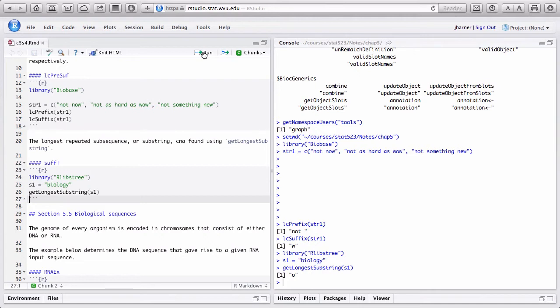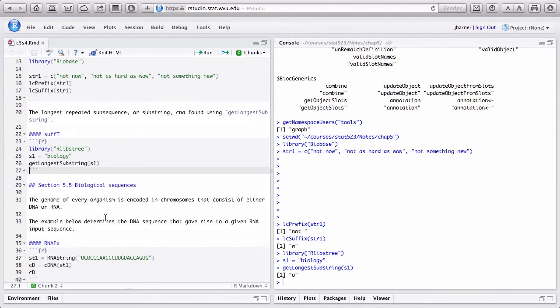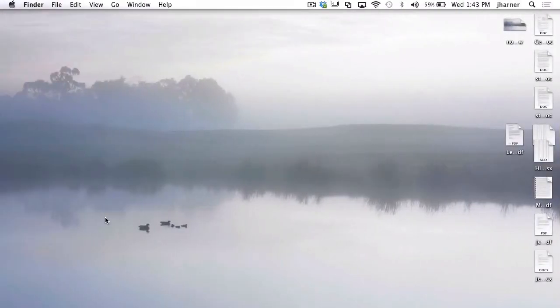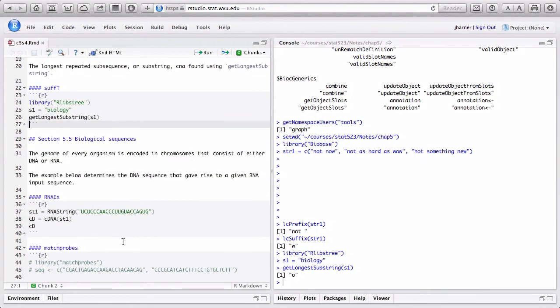There's no two-letter sequence that repeats. If there were, would it list both of them, or would it just list the one that appears the most? I think it's the longest, I think. The longest one.